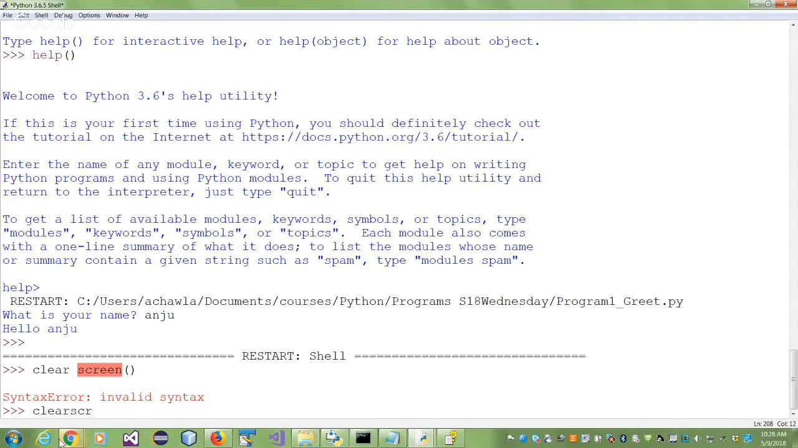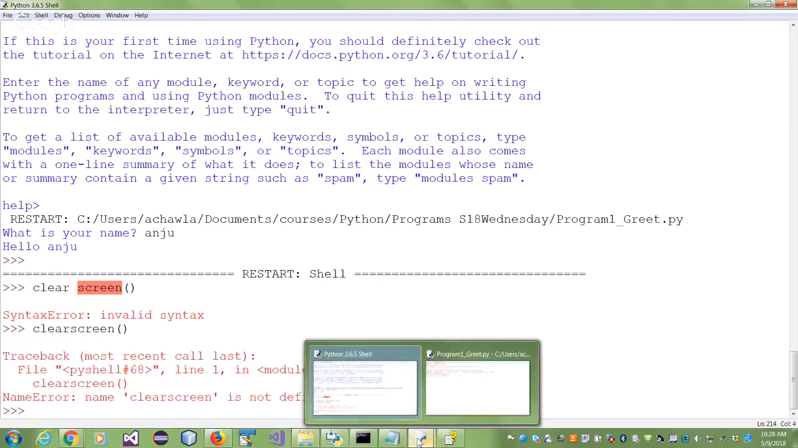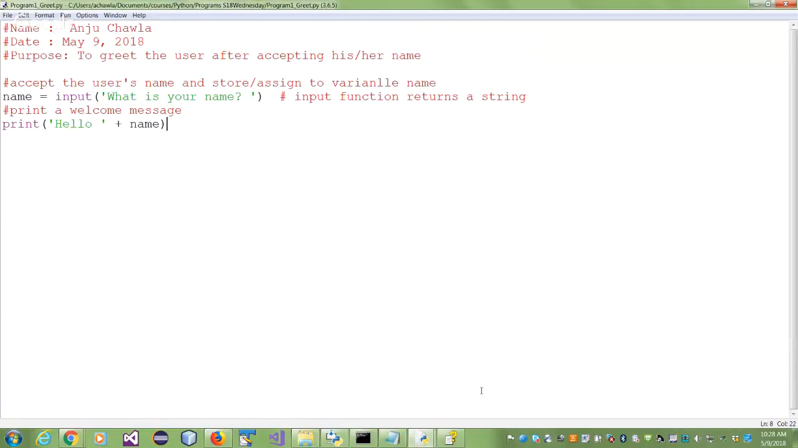There's no way to clear this? No. Okay, thanks for that information. Exit out of it and reopen it. Yeah, that's one way, but that's too much work.